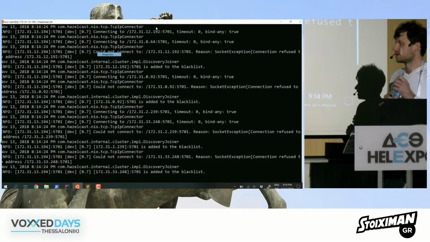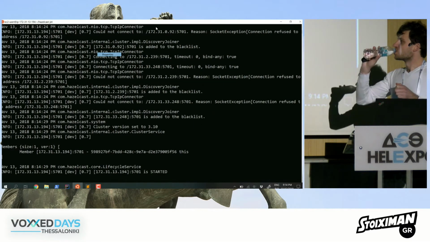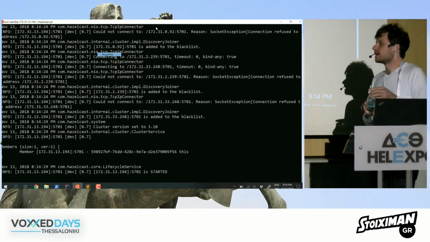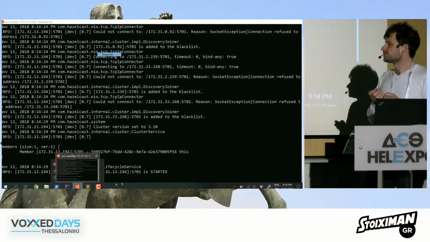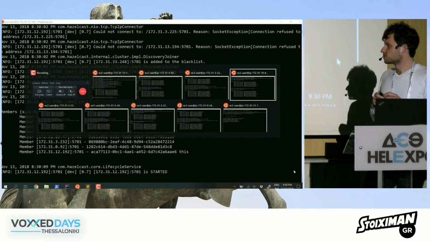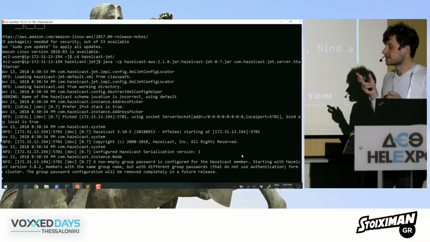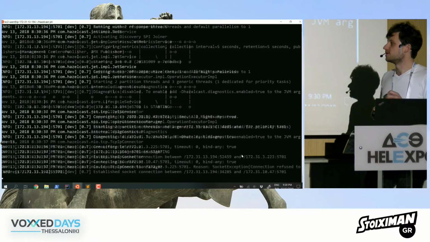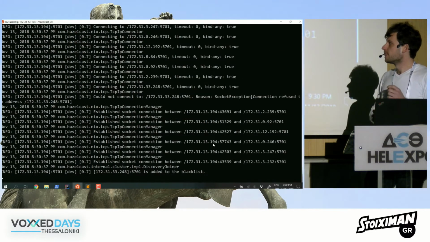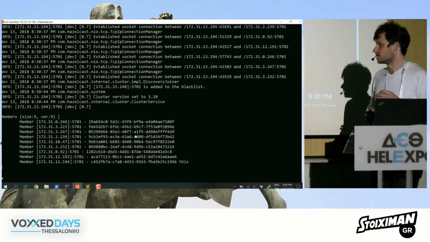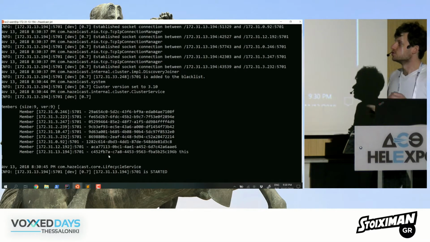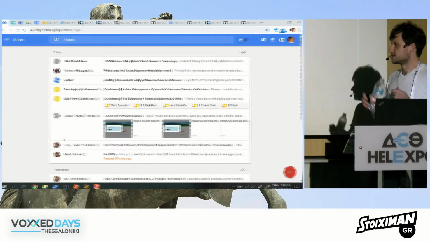So when I start the first one, it forms a cluster of one member, and then if I start the next one, it will join the cluster. So while starting the last one with exactly the same command, with exactly the same configuration, it will discover the 8 instances already running, and they will form a cluster. So there's no specific configuration. You just say AWS enabled true, and then you have a cluster of 9 Hazelcast Jet instances.